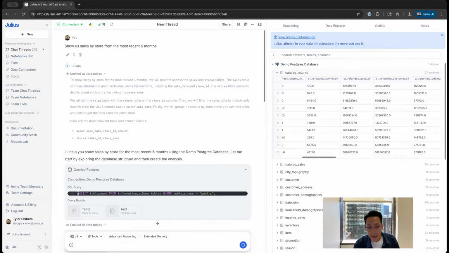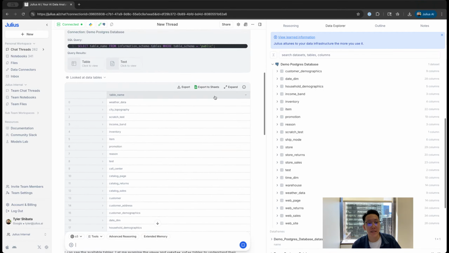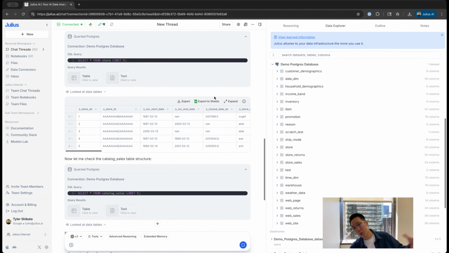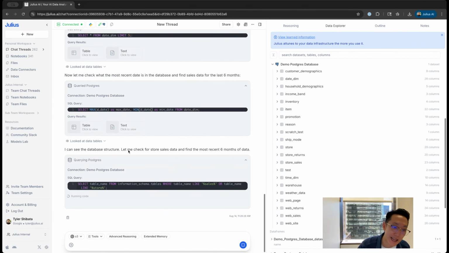The cool thing is, again, typically, historically, Julius was running Python when it was writing Python to fulfill the prompts. In this case, we've given it the ability to write SQL, so we could chat with these databases, grab the data, pull it into Julius, and then it's going to analyze that here inside Julius.